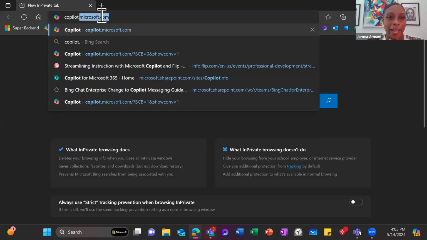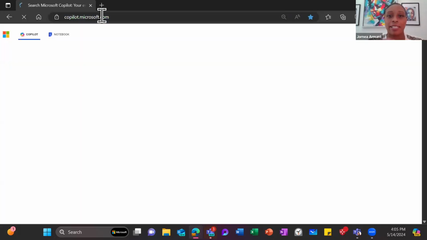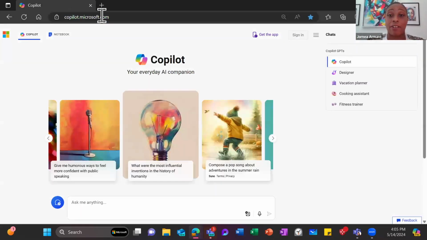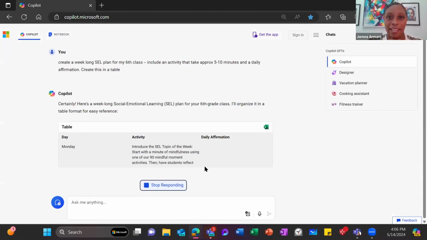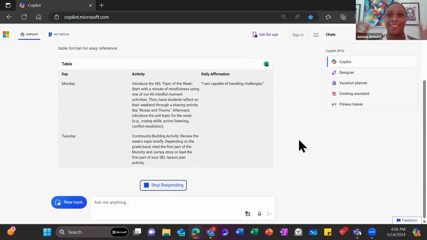We're going to go to Copilot here, and what you're going to notice is Anne's is going to look different now because she's not in that work environment anymore. So all she's going to do is pop in that prompt, and then Copilot will magically, in seconds, give her that lovely plan for her classroom without signing in, okay?